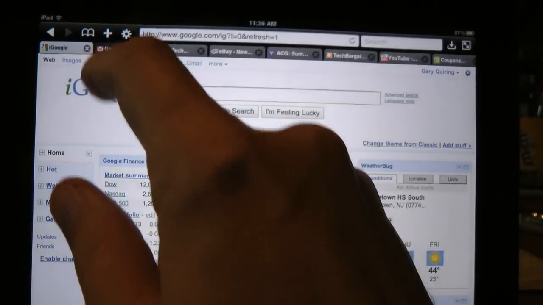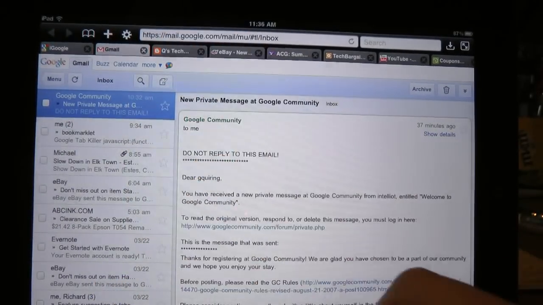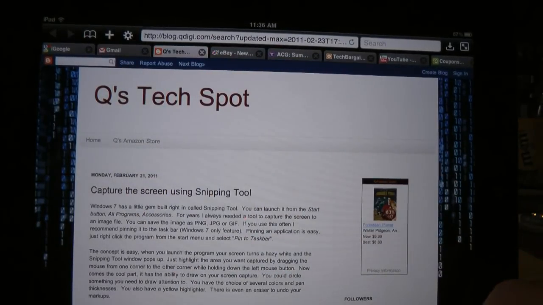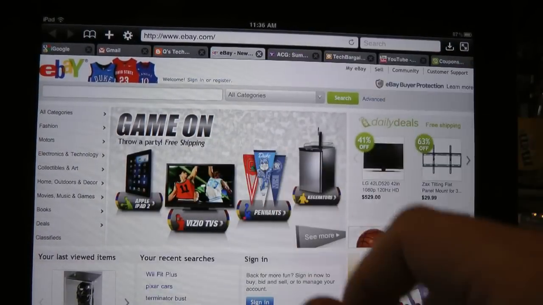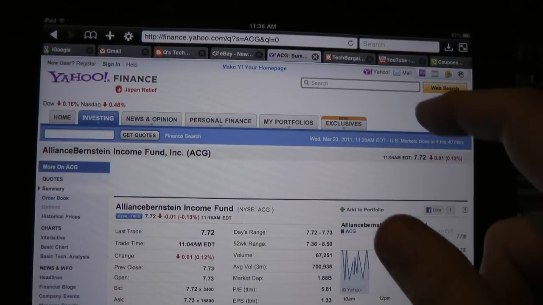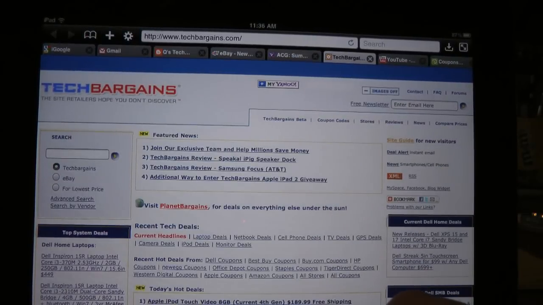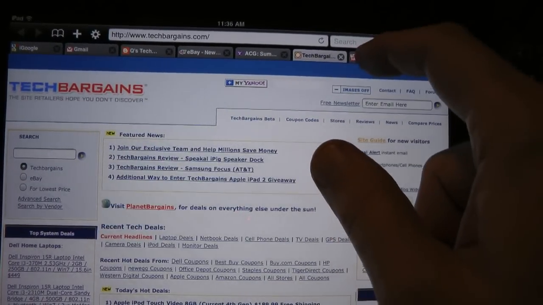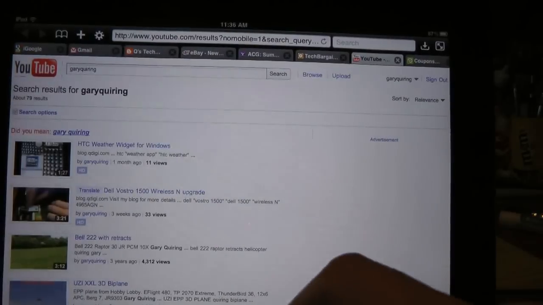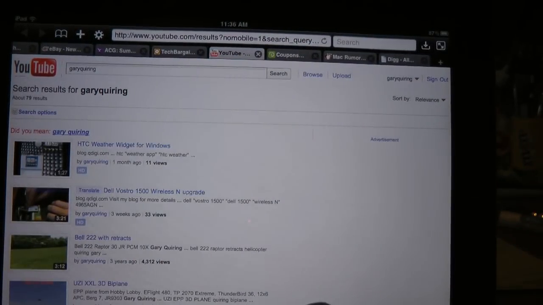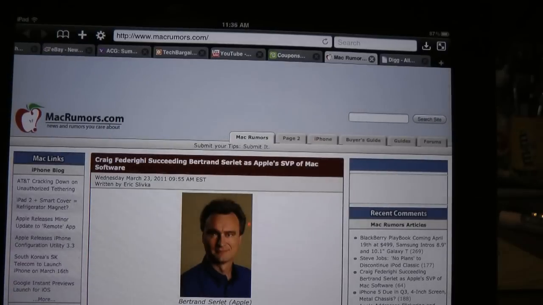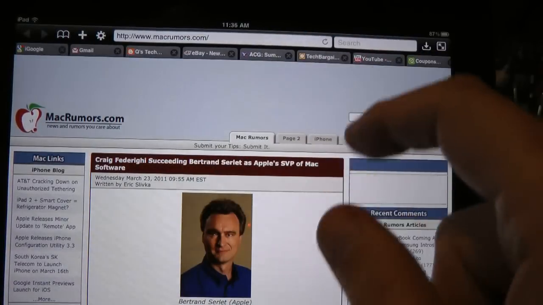And as you can see from the tabs here, you can just touch and it switches to the various pages that I have open. And it's very easy to navigate from one page to the other. And I have more tabs than what fits on the screen, so you just scroll it by sliding, and then you can continue to see the tabs that are open.